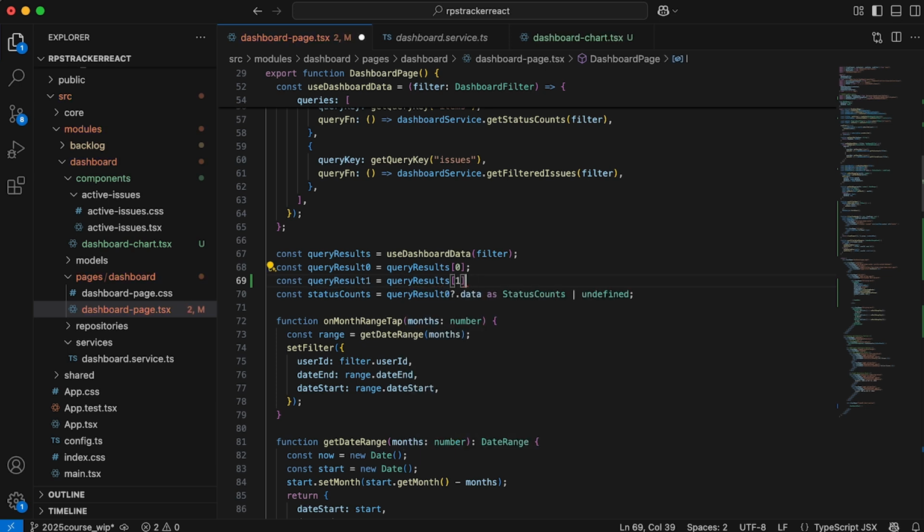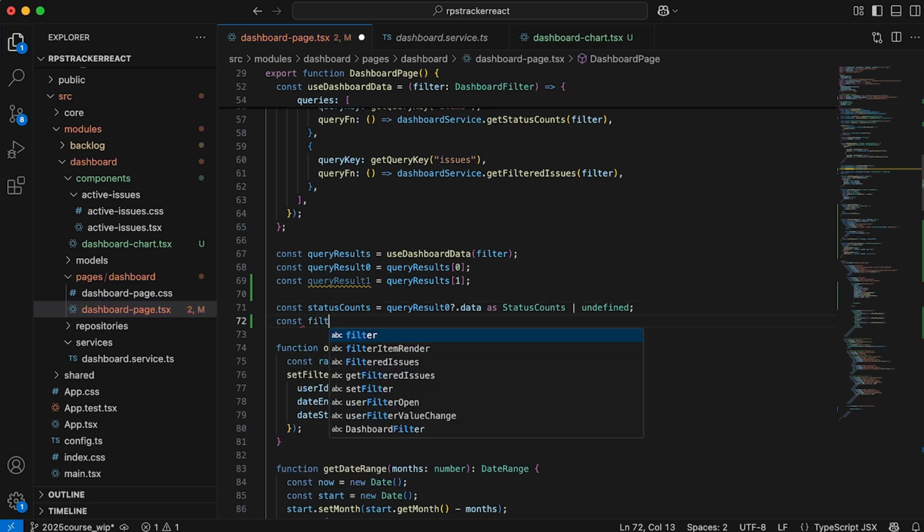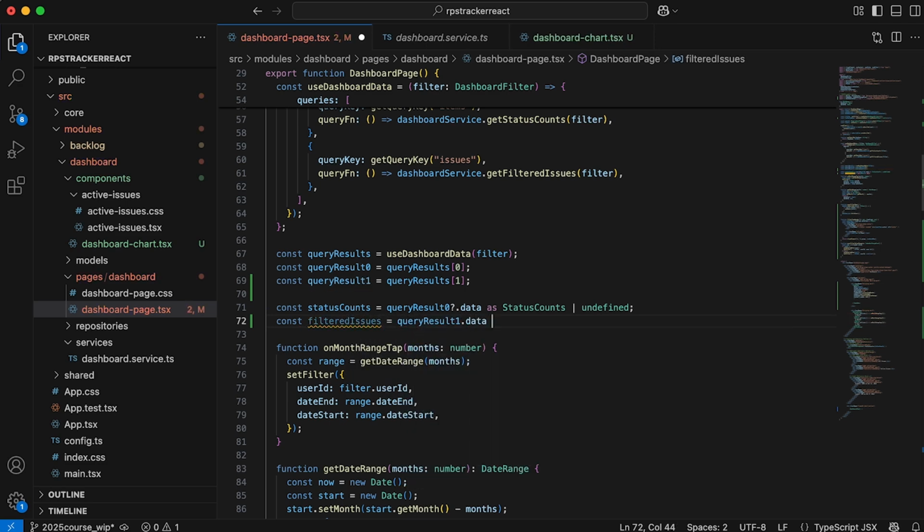Now query result has a data object on it like we've done before, but now we're going to be casting it. Status counts is currently unknown, but we know that status counts is going to be of type status counts. And we know that filtered issues is going to be query result 1.data as filtered issues.